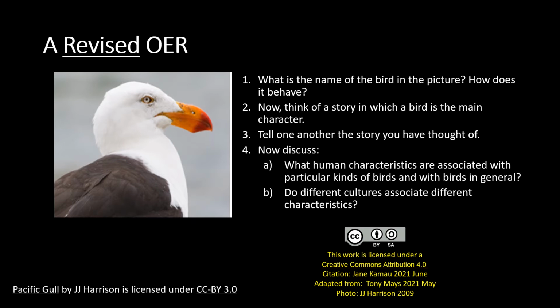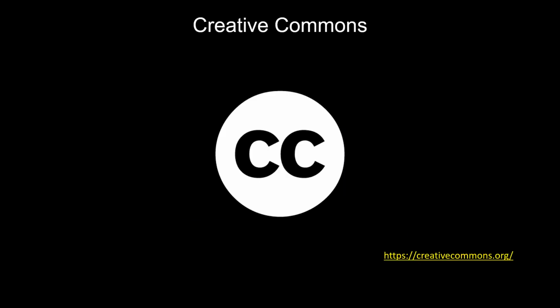What is important here, and probably the most useful thing to come out in support of education in recent years, is the Creative Commons licensing scheme. When you work through the slideshow in your own time, click on the link at the bottom of the screen and you'll be able to find out more about Creative Commons licensing.